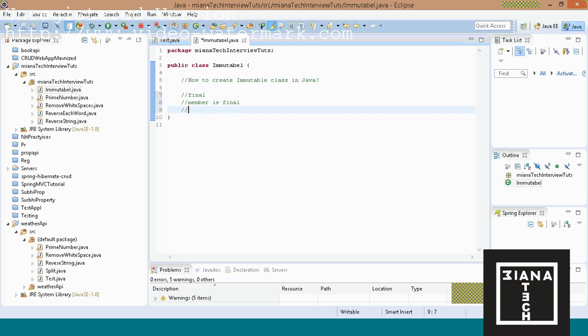Next, a parameterized constructor, getters for all variables, and the next one is no setter. So let's start.